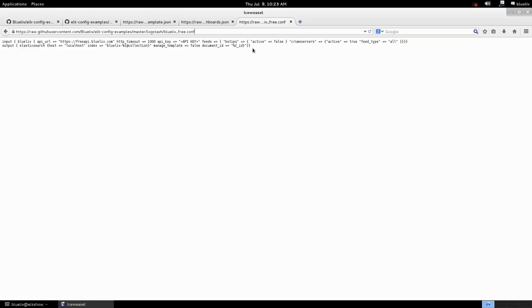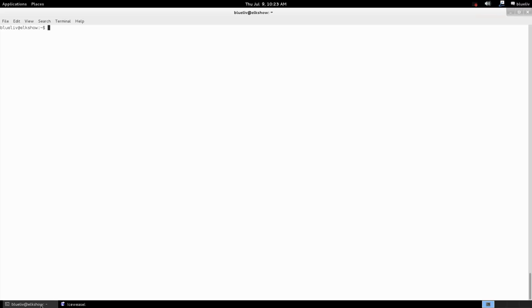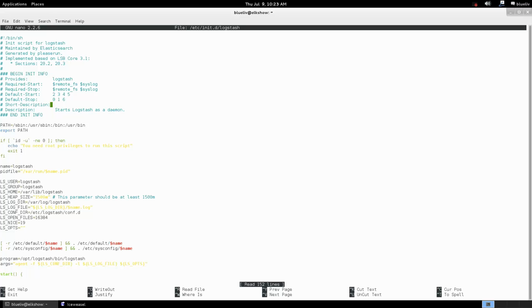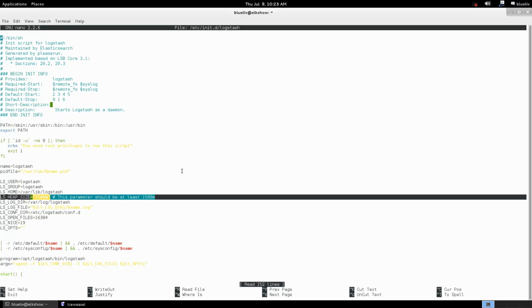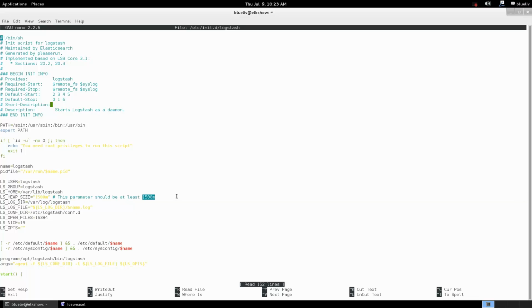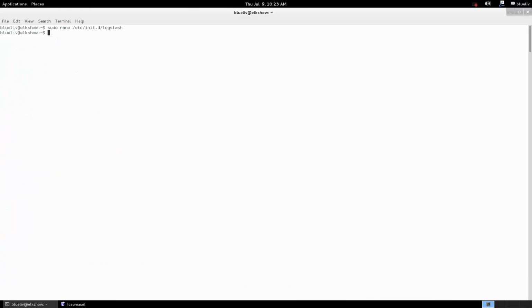So let's get started with configuring your ELK stack. To begin with, we need to be sure that the JVM heap size for Logstash is at least 1500 megabytes. So if we open /etc/init.d/logstash as root, we may need to change the parameter ls_heap_size. If that value is already greater than 1500 megabytes, then please leave as is. If not, please set it to 1500 megabytes.